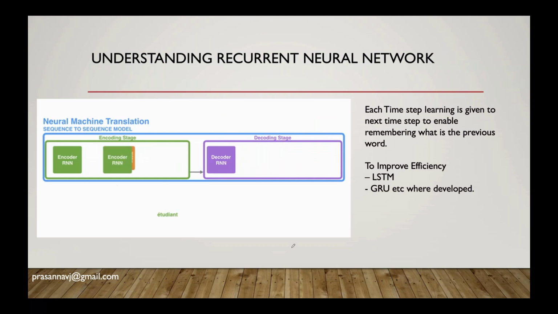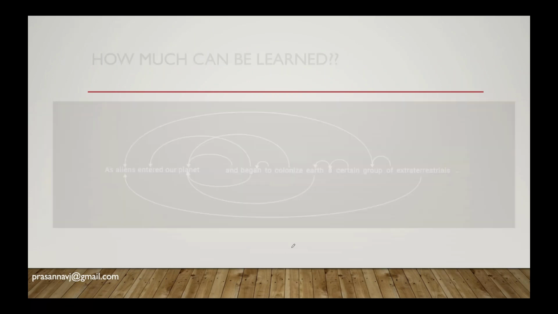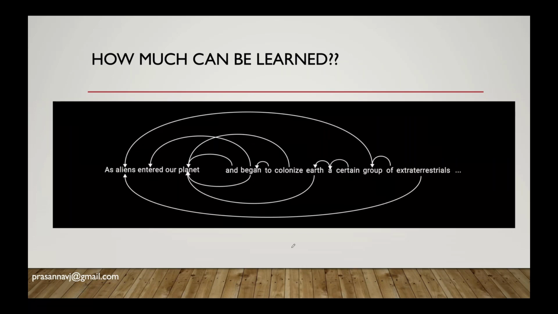Let's look at what kind of problem you face here. Assume that you have a statement like this: "As aliens entered our planet and began to colonize Earth, a certain group of extraterrestrials..." There is some more information available there. Assuming that you are going to provide this as an input for a text generation use case, you give this as an input to your NLP, and you want the NLP to understand and generate this.